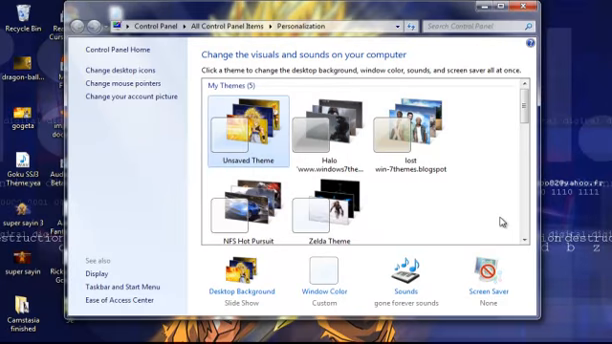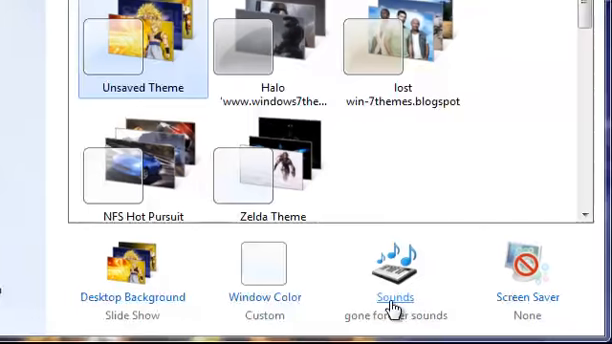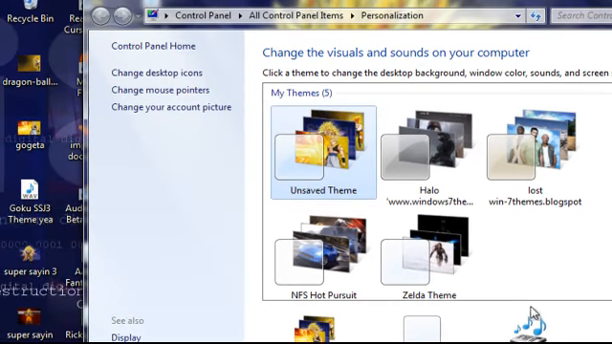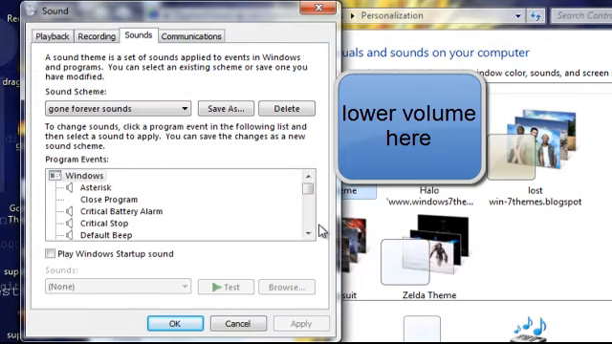Now, every time you log in with this theme on, you will hear whatever that was. Speaking of which, what was that sound anyways? Well, let's check it out. Sounds. Gone Forever.